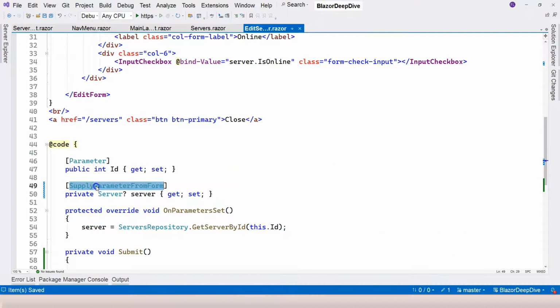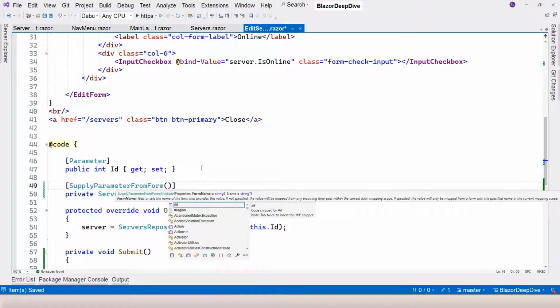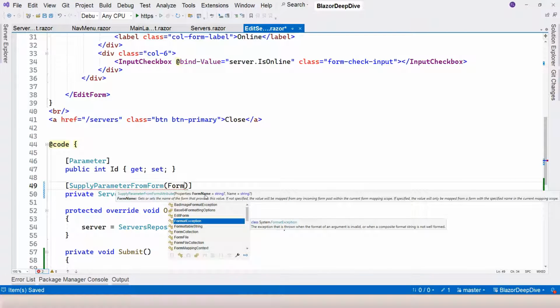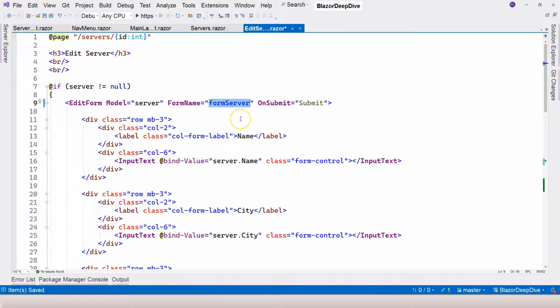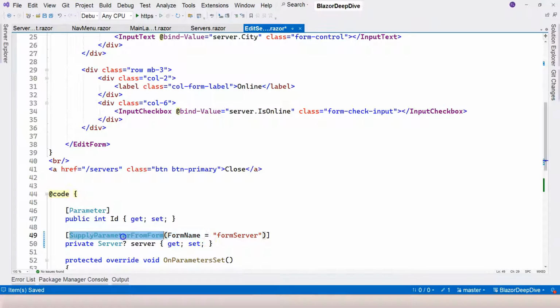And then inside the supply parameter form here, we can actually specify the form name. You can see we have form name. This form name will need to correspond to the form name that we provided up here. If we have multiple forms, then each form will have a different name, and the form name inside this attribute will correspond to different names. In this case, we only have one form, so we don't actually have to specify this. So let's delete it.